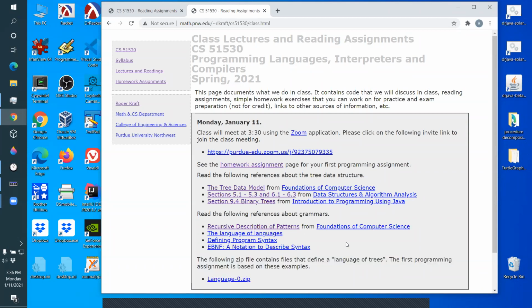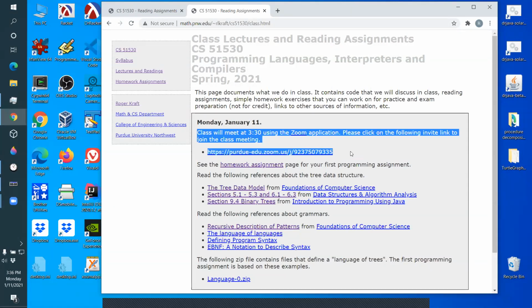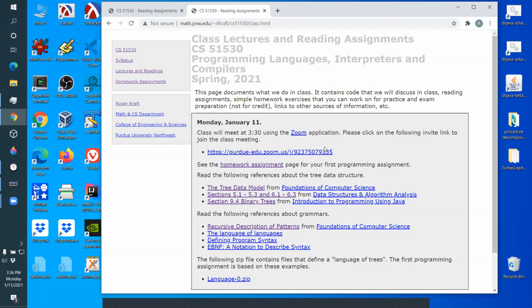So there'll be an entry on this page for every time we meet, and the first link here is to the Zoom meeting itself. When class is over with, I'll replace this link with a link to the video of what we're doing today. The meeting is being recorded and I'll put it up on YouTube, and then this link will be replaced by a link to the video itself.